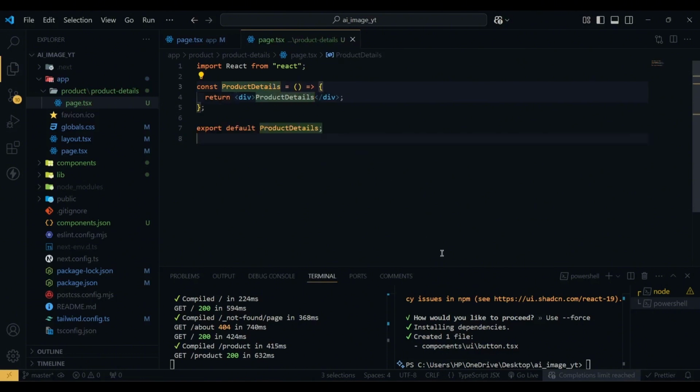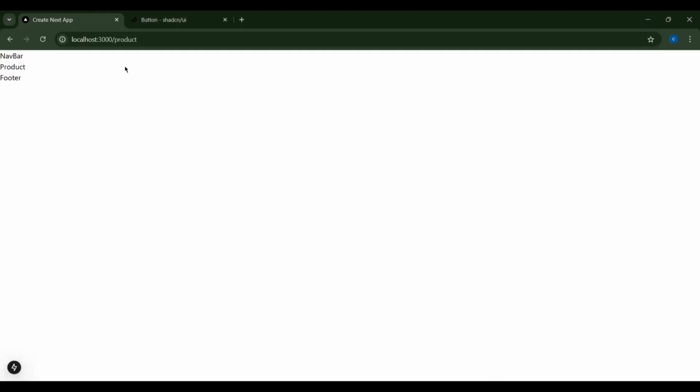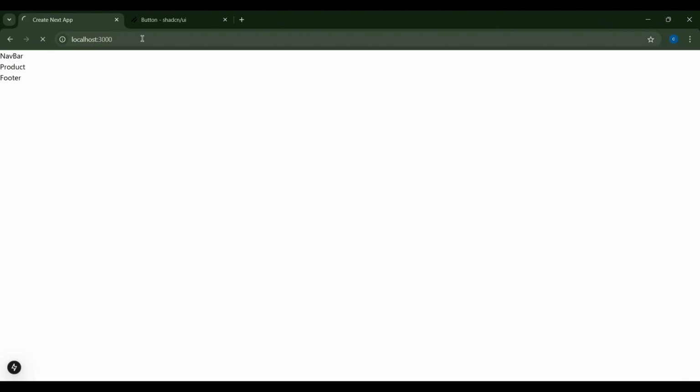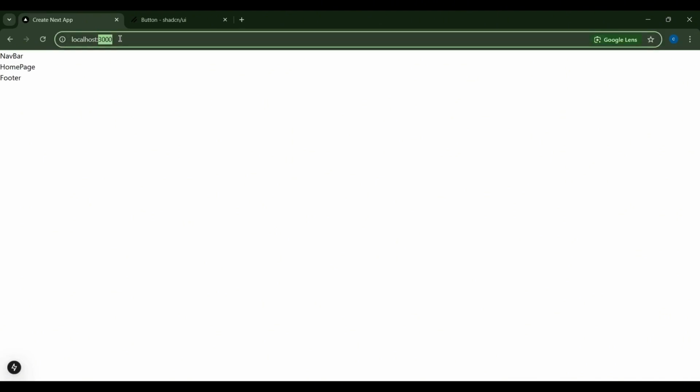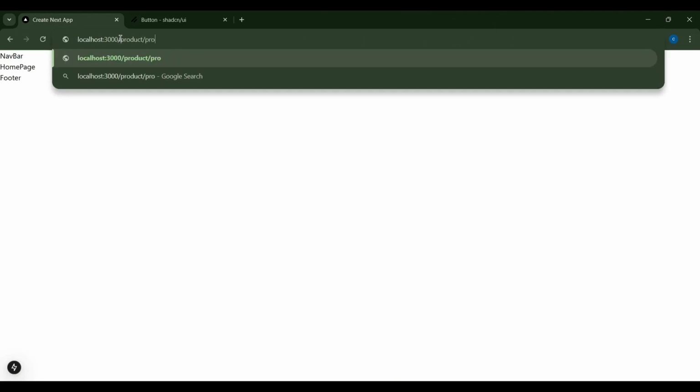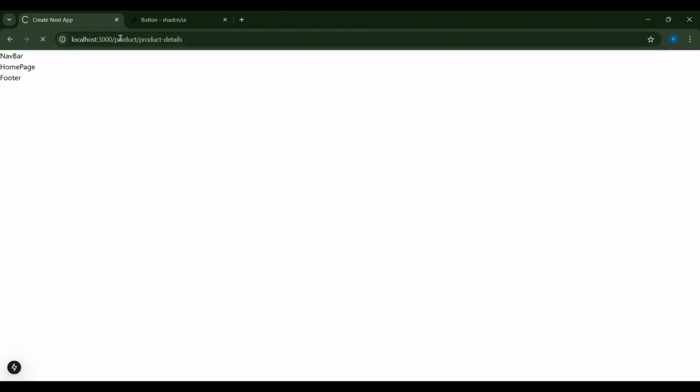Now if I hit save and go to our project, first to localhost 3000, now we're going to go to localhost 3000 slash product details. Now if I hit enter, you can see we are in the product details page, and we also have the navbar and footer because of our layout. Amazing.